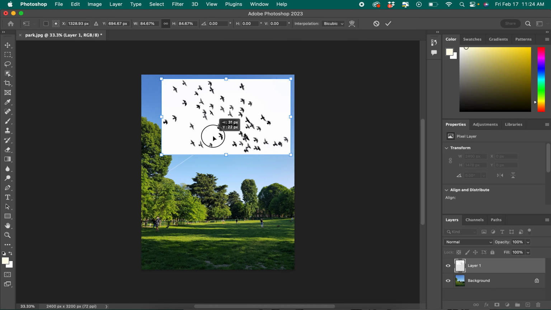Once I have the birds in the place that I want to, and I can always go back and change it later, I can click the check mark up here in the top or hit Enter to make the transformation stick. To have this blend in with a background, I'm going to go down to my Layers panel where it says Normal.